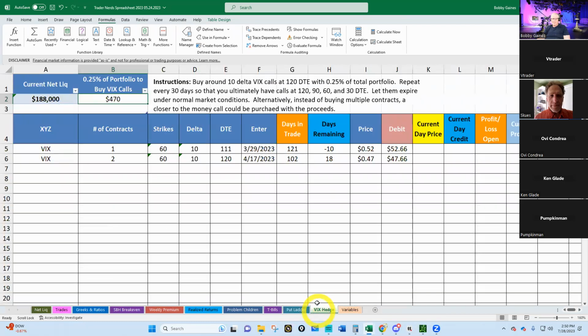Got a little head thing here for the VIX hedge. It's got all the instructions, y'all. If you want to spend up to 3% of your account, or 0.25% every 30 days, then knock yourself out. I buy them at 120, 90, 60, and 30. I'm not doing this currently. Doesn't mean you can't. So just a good way of keeping up with your VIX.